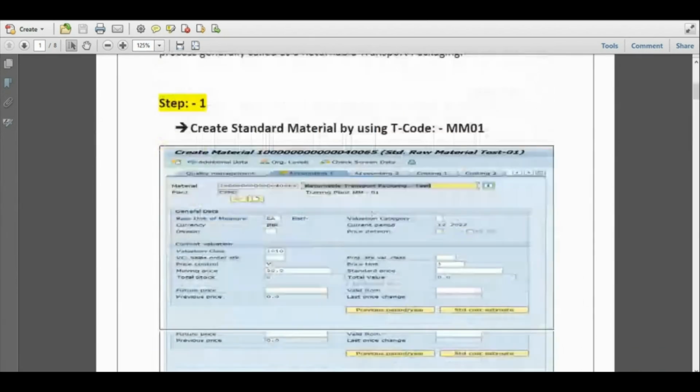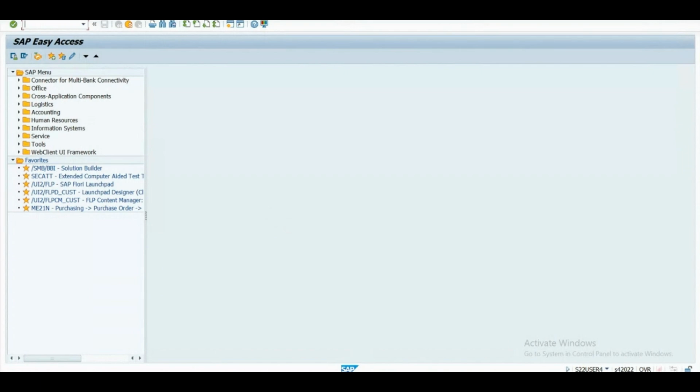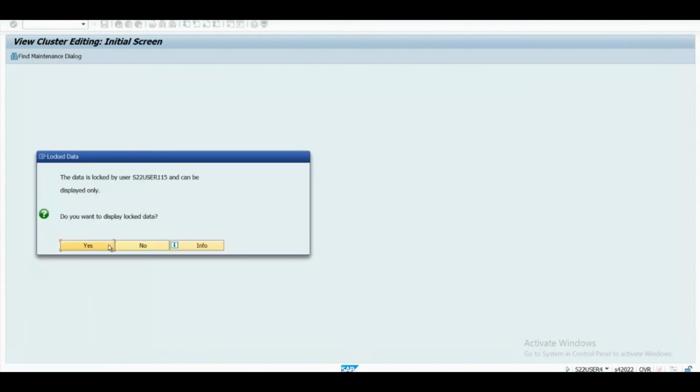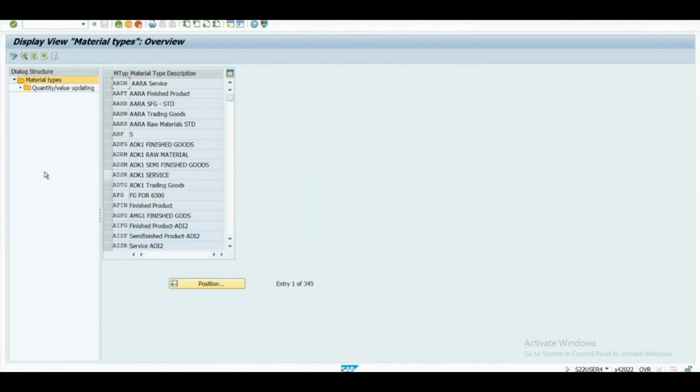Here they have started with MM01, but I want to brief you about what material type you'll use. They have given it at the end. I'm not sure of the sequence, so I'm telling it how I feel it'll be simpler for you. Since we are in the SPRO screen, I can directly go to OMS2. This is OMS2, which is for material types. If you want, we can go by the SPRO path, but it will be time consuming.